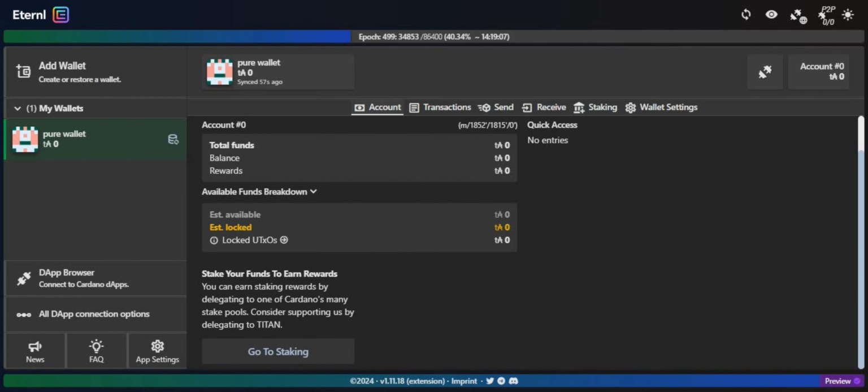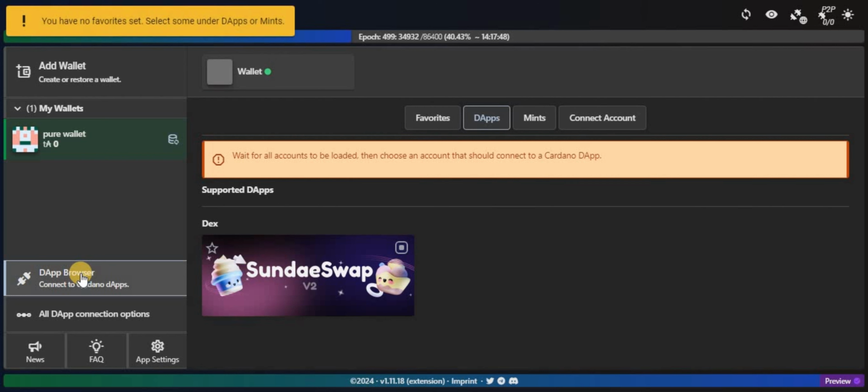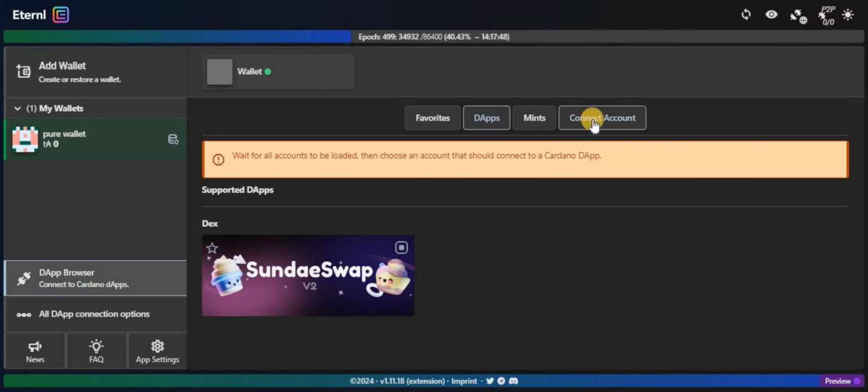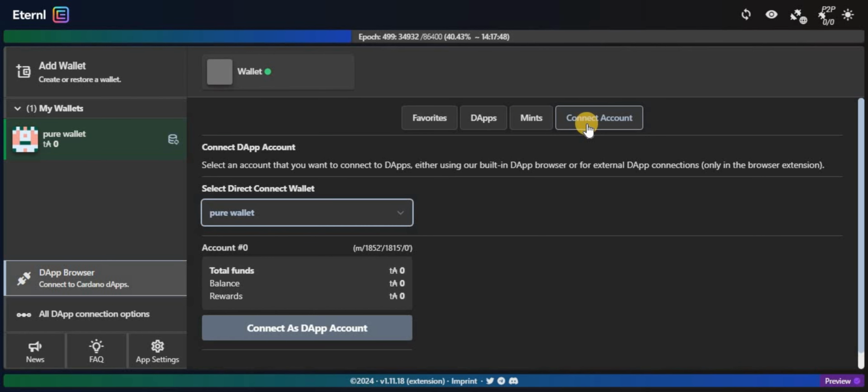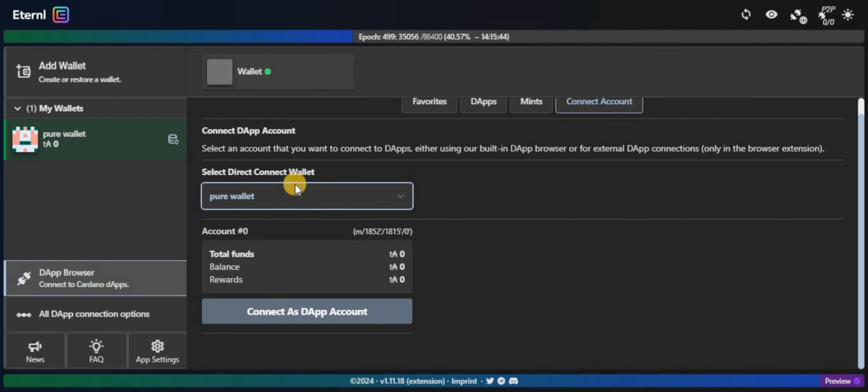After this, you will need to grant access to the DApp connector. In the same place as your wallet, you see where it says DApp browser. Click on the button labeled DApp browser. Then choose connect account from the top menu. Then connect your new wallet from the drop box. Click on connect as DApp account. So we are good to go.